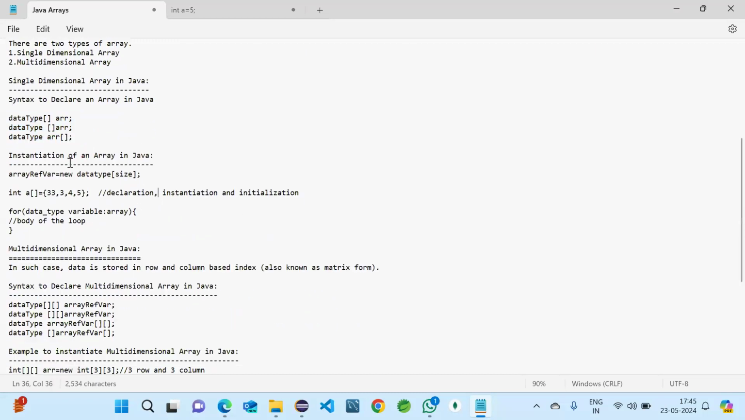This is only the declaration of the array, and instantiation means we should give the memory location for the array. Memory allocation in Java is done by using the new keyword. Here you can see new. Here we take the array reference, which means the name of the array, and new is the keyword to create the memory, and the data type is what we want to store inside the array, maybe int or float, and size is how many values we want. If we write this line, then the space for this array is allocated, and after that we should initialize.